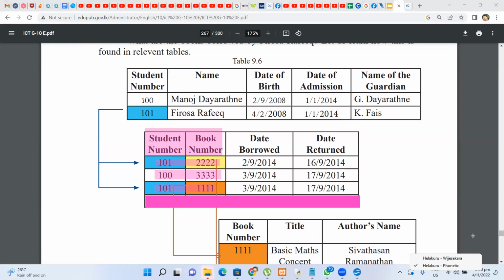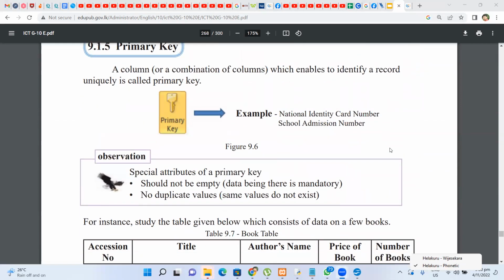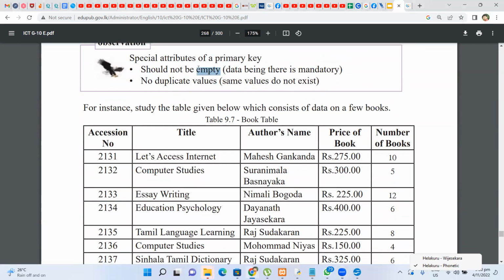Okay, let's move to the next part. Primary key: NIC number, admission number, book number. So what is the property? It should not be empty and have no duplicate values, it should be mandatory or compulsory, and it should be unique. Another way to say that is unique. It should not be empty, no duplicates, which means it's unique.